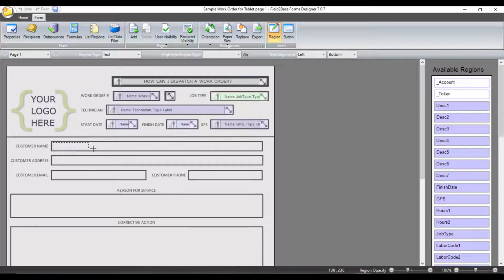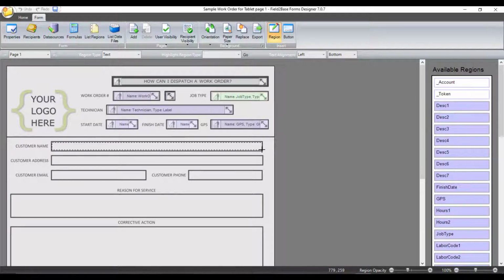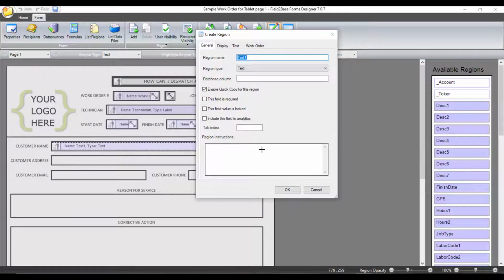Holding down the left mouse button, draw a box on the background starting at the top left corner and ending at the bottom right corner. Let go of the mouse button to complete your region.